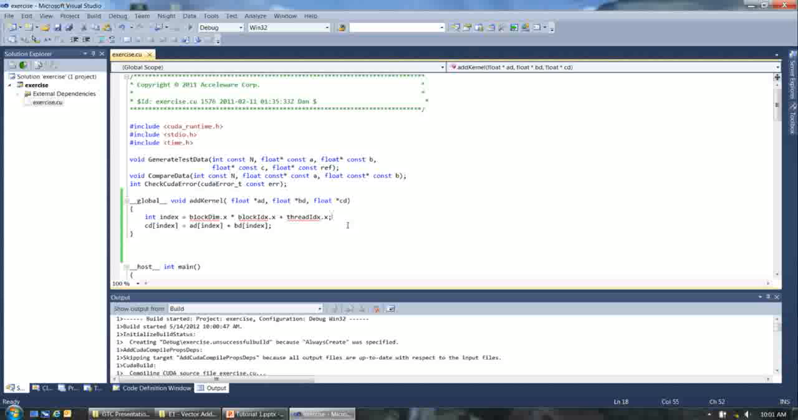So what we're going to want to do to make sure that we're not accessing our arrays out of bounds is add another argument after the float c. We'll call it int n. What we'll do with that int n is make sure that our index is less than n before we do the calculation.